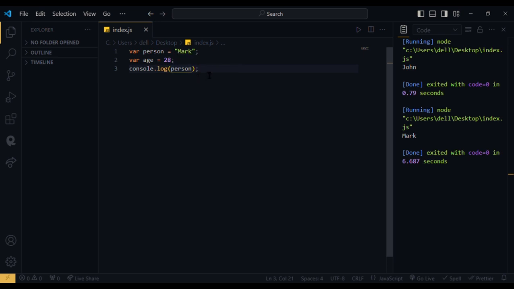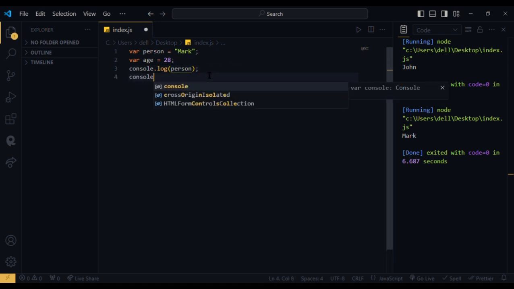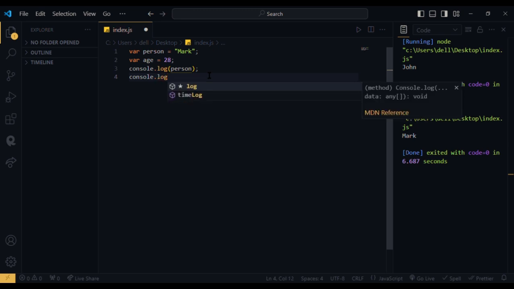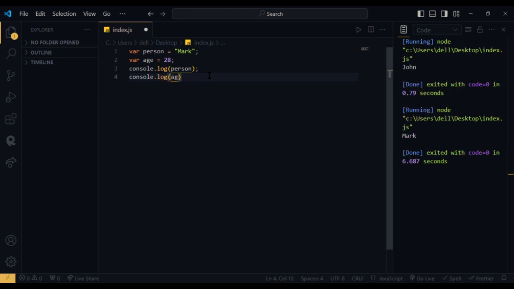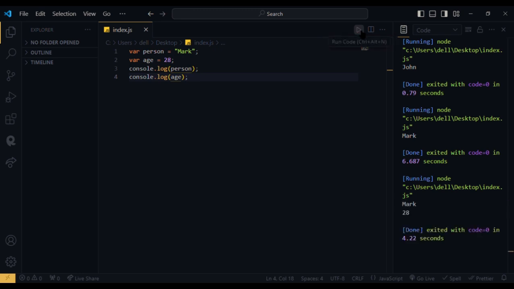Let's add console.log age. So now it should give us the string and the age. Yes. So now if you look at the output here, we can see our string mark and we can see our output of age. So now let's just do a little task with it.